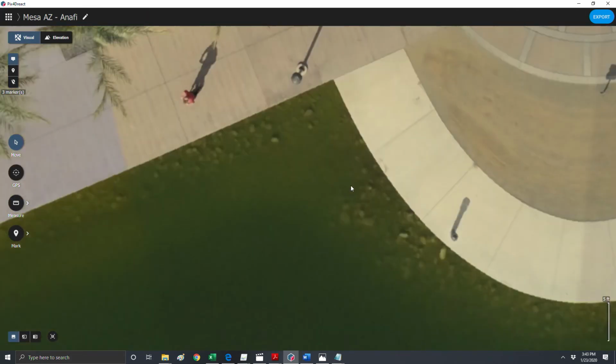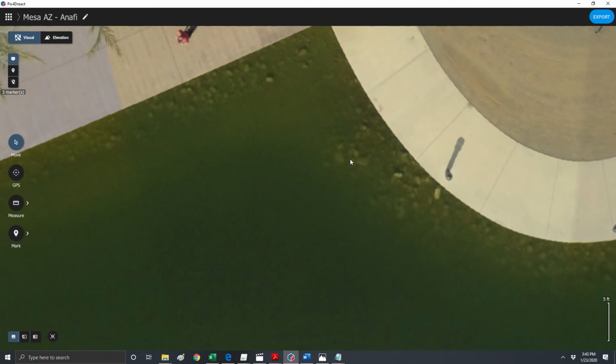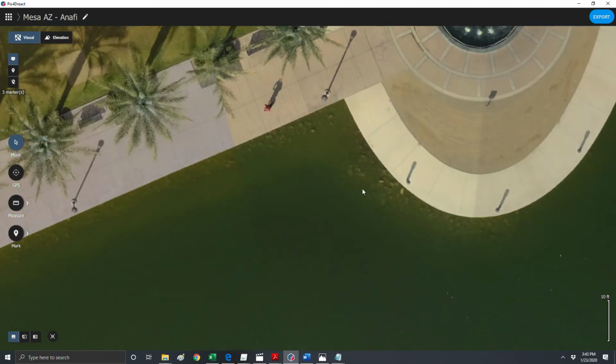Look at what that looks like. So this is a man-made lake in Mesa, Arizona. This was flown with the Parrot Anafi, a 21 megapixel sensor, using the Pix4D Capture, our free flight application to fly that drone, do a grid mission.